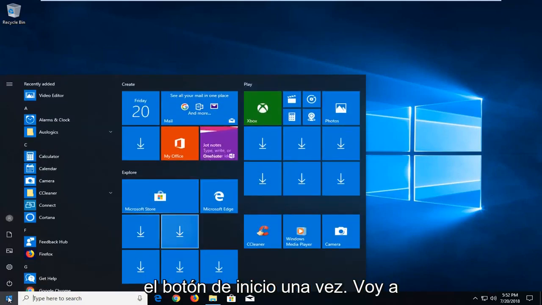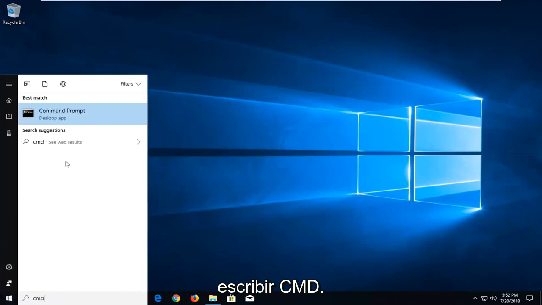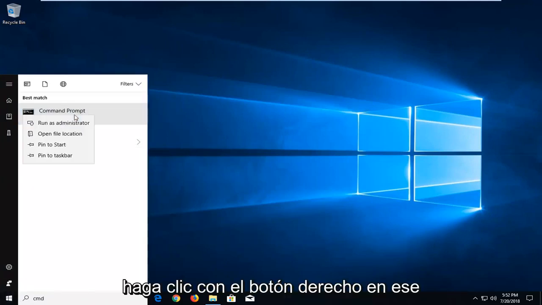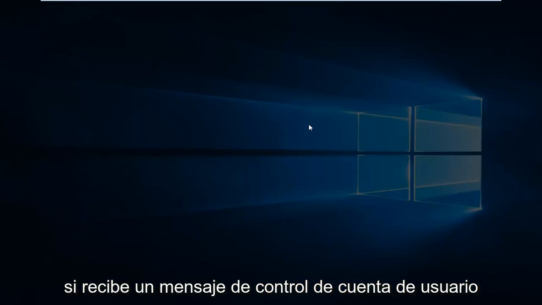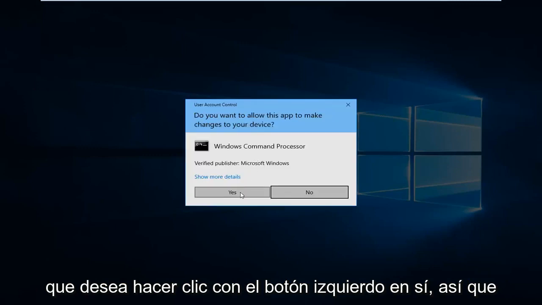start button one time. I'm going to type in CMD. Best match should come back with command prompt right above desktop app. You want to right click on that. Left click on Run as Administrator. If you receive a user account control prompt, you want to left click on Yes.